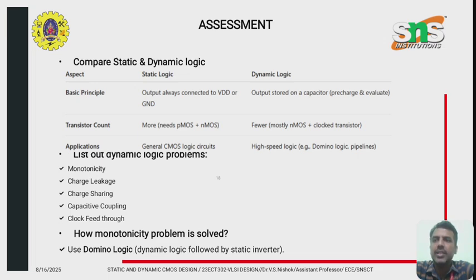List out the dynamic logic problems: monotonicity, charge leakage, charge sharing, capacitive coupling, and clock feed through are the different limitations of dynamic CMOS logic. And how will the monotonicity problem be solved? Because of the rising time and falling time delay in the output, there will be a false output in the circuit, which can be overcome with the help of domino logic. So that is the end of this video.